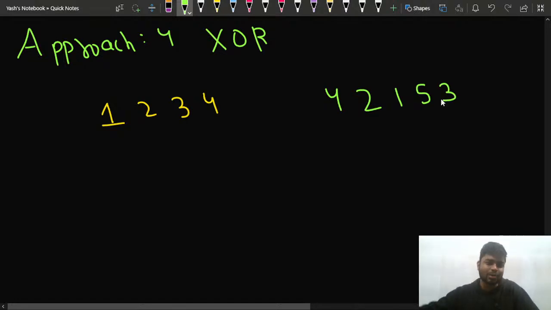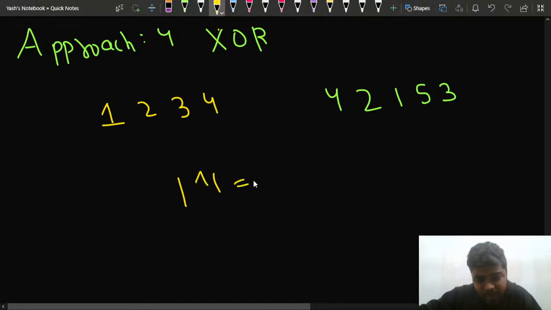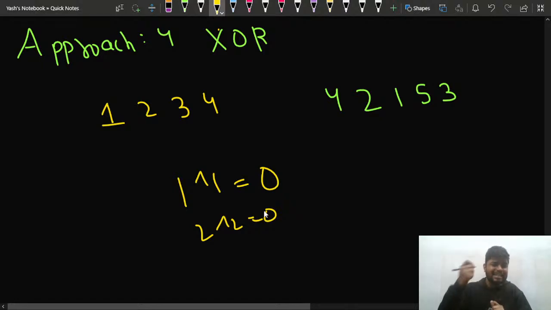Okay, what I can do is take the Xor of these elements. So what will happen if I take the Xor of all these elements? It will be 1 Xor 2 Xor 3 Xor 4, like this. If I do 1 Xor 1, it would become 0. If I do 2 Xor 2, it will become 0, right? So basically what does that mean? That means that if two elements are the same, their Xor would give me 0, right? This is what would happen.